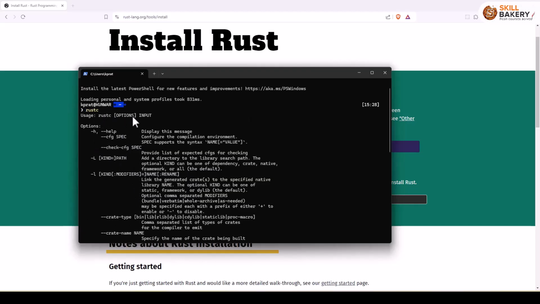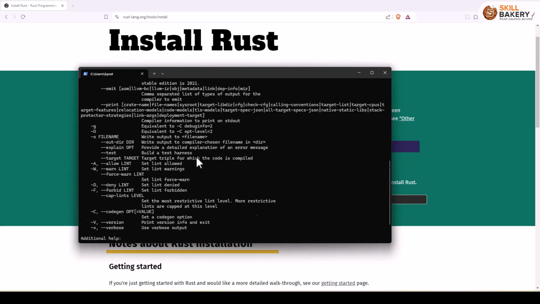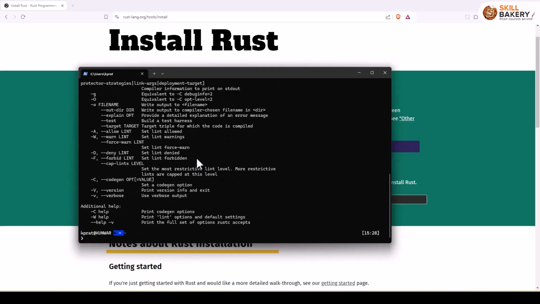So along with this command we have the options and then input, which obviously we'll be exploring in the next lecture. So stay tuned for more updates.